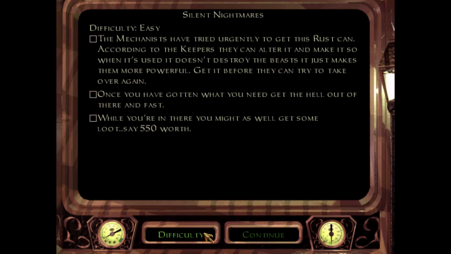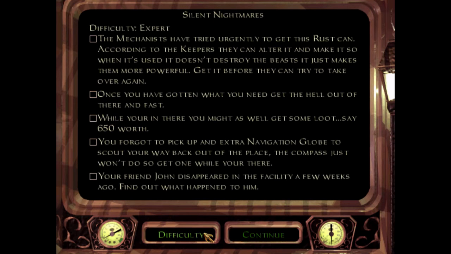So in this mission, we're seeking out our friend who has gone missing in the haunted power facility. Because of the nature of missions like these, with spooky scary jump scares, I'm not going to go too much into detail about it, so on with the mission. Okay guys, here's easy, medium, and expert.